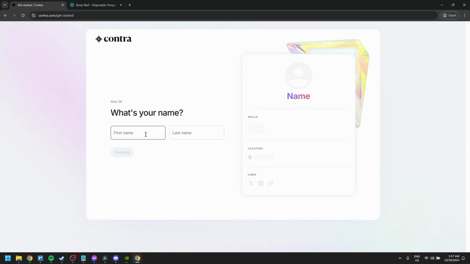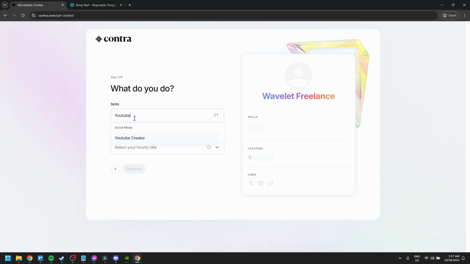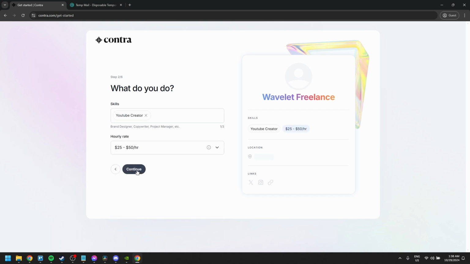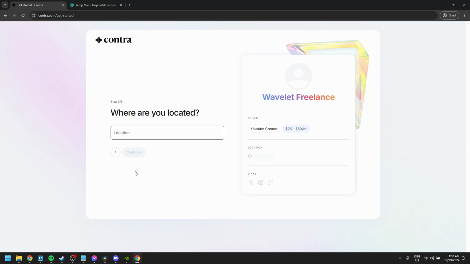Type in your name. Next, add your skills and specify your hourly rate. Then, fill in your location to connect with clients in your area.